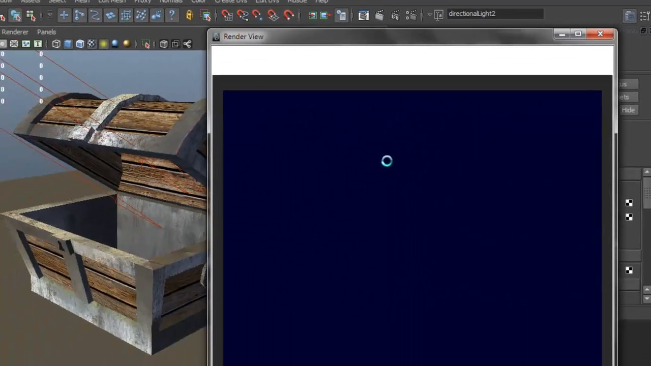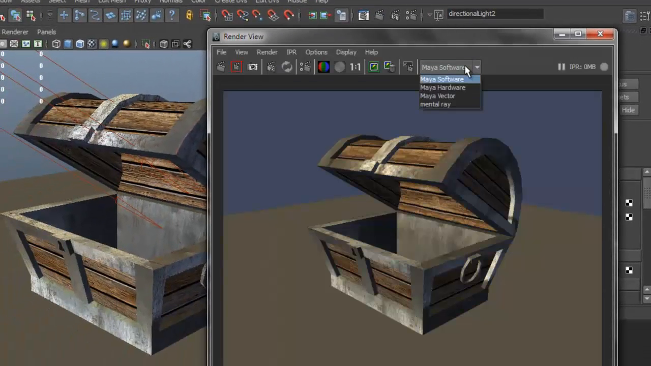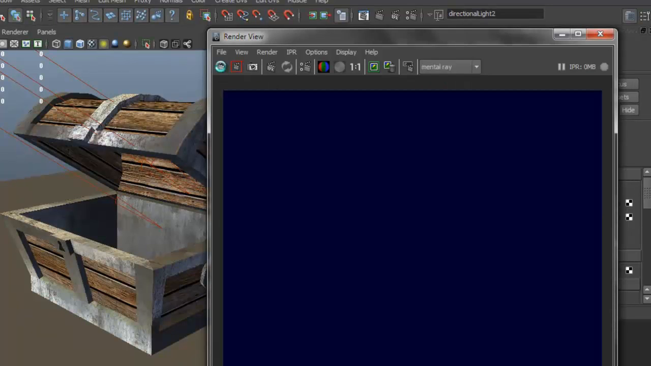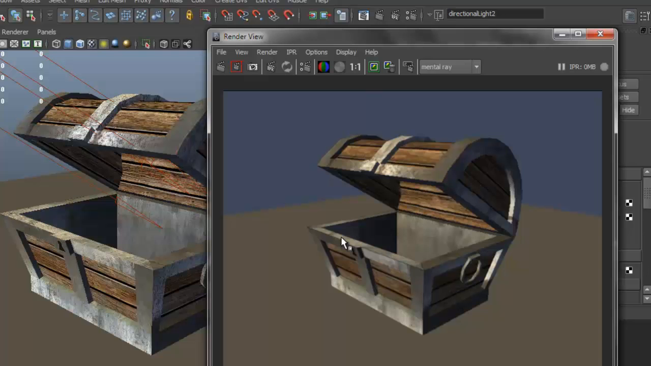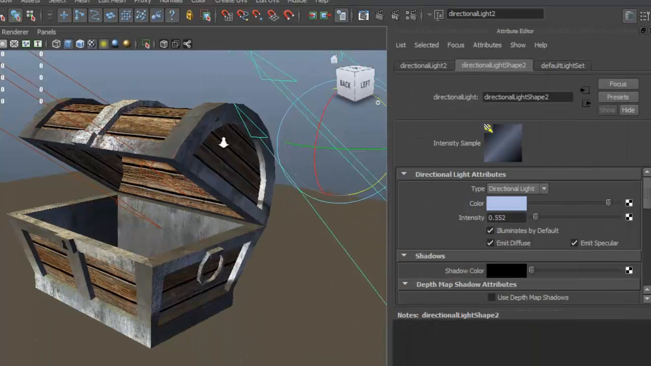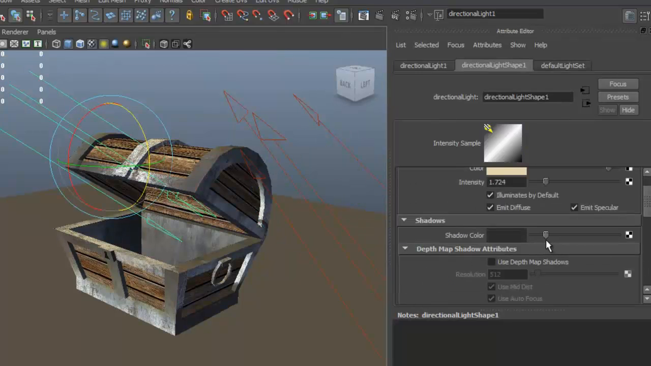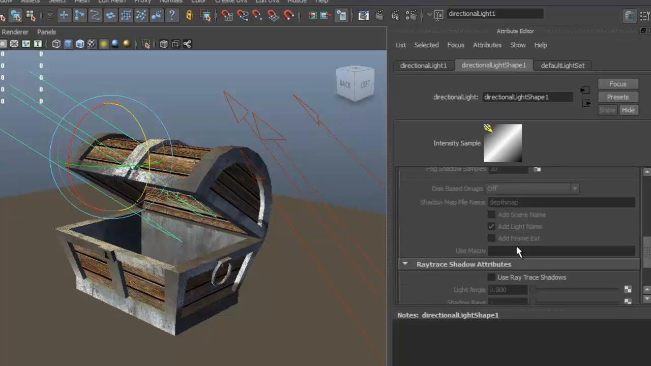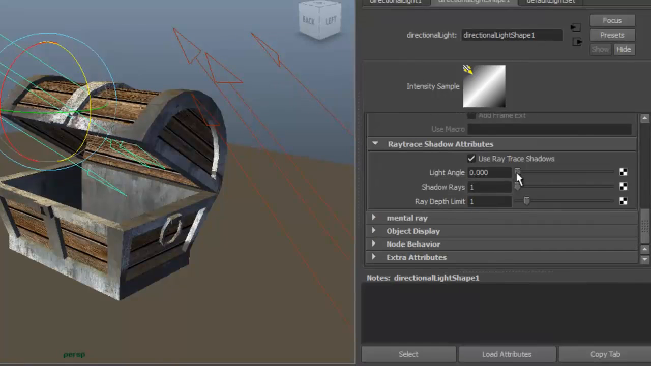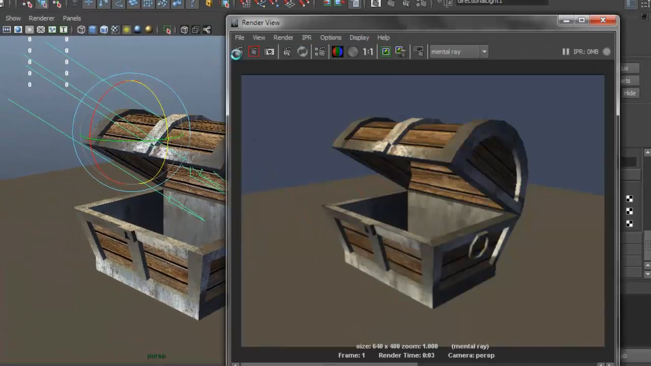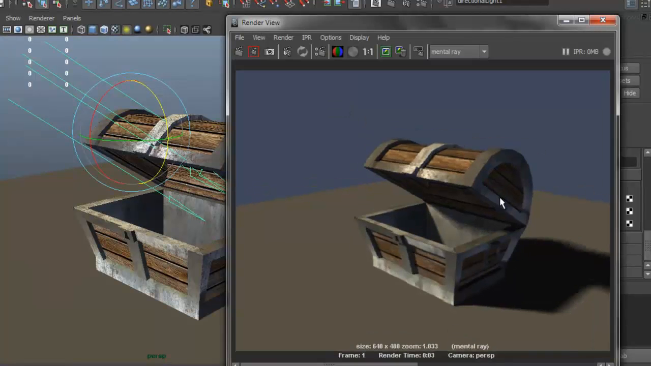Let's click here so that we can render, so we can start to see what we have. I'm going to change Maya software to mental ray. I'm going to render. So I'm going to change my shadows to something lighter than black. I'm going to enable my ray trace shadows. I'm going to change the light angle to about 2 and my shadow rays. And let's try that again so that this time we can see the shadows.